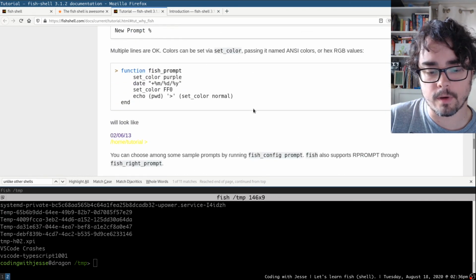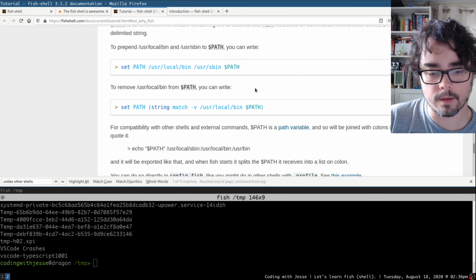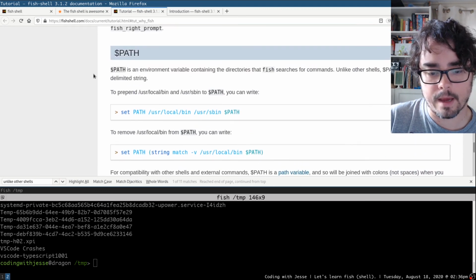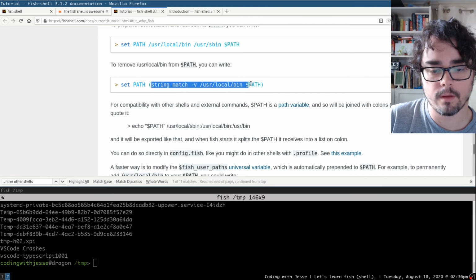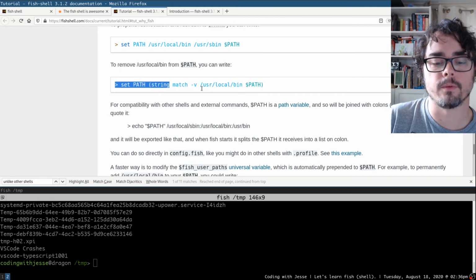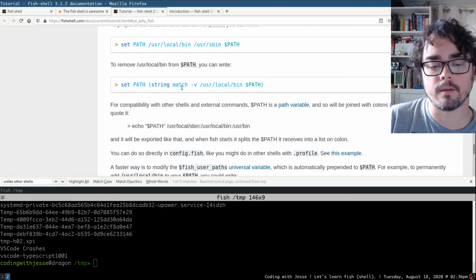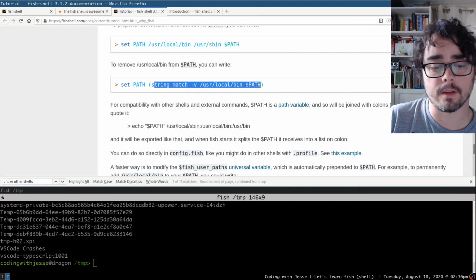I already read about this prompt variable. Might look into that later. Path is... Whoa. That's how to remove something from path. So you set path to, and then you strip something out. So this is some command for taking something out of a list.